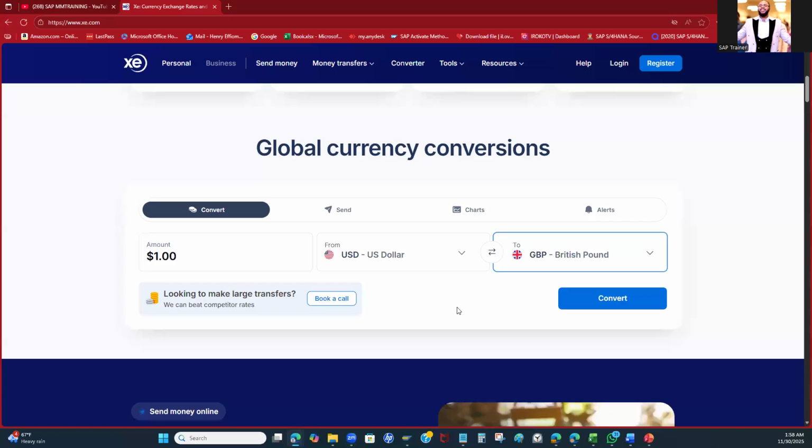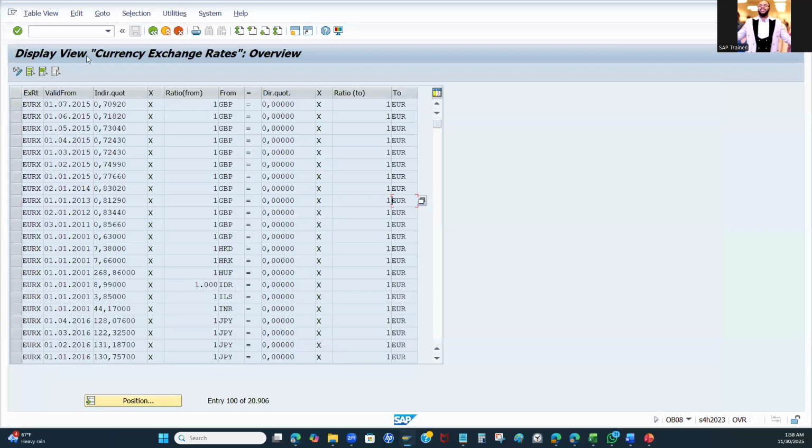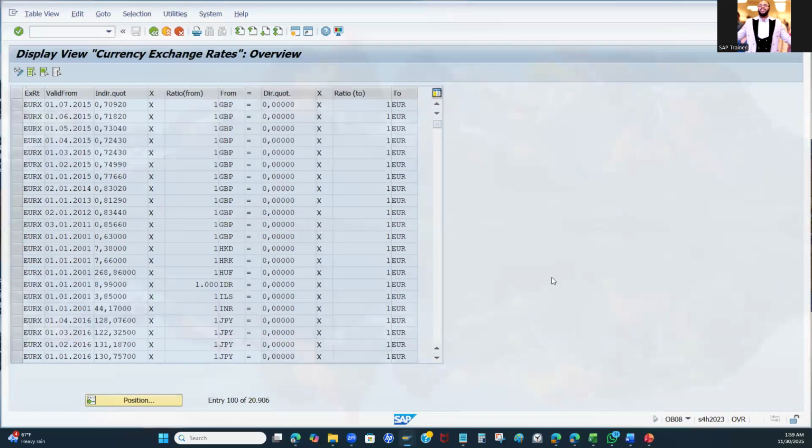Great Britain pound, and we're keeping it for $1, and we can hit convert. This is what the conversion rate is going to look like for $1. We can also copy this. SAP allows us to copy up to, I think, 5 (1, 2, 3, 4, 5) or even up to 6 of these numbers. Okay, so we're going to go with 0.75522. Okay.